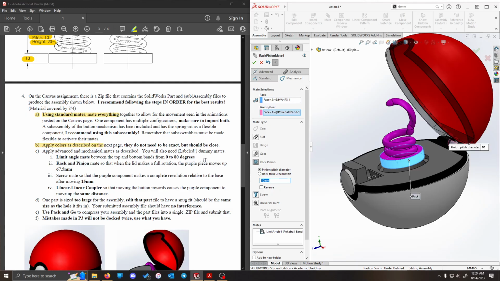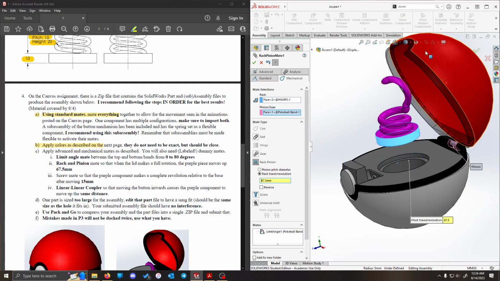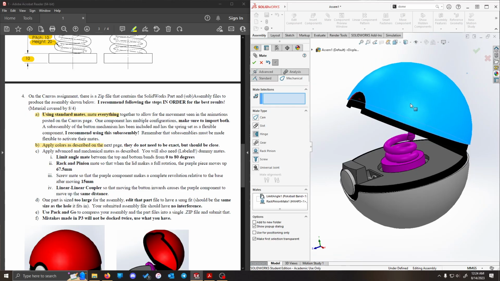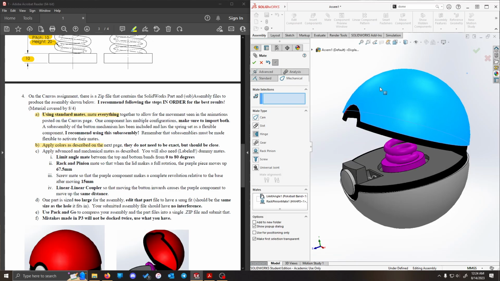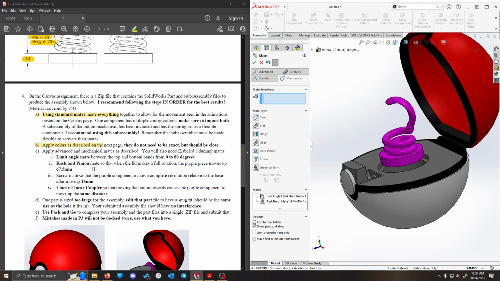So for that, we want a rack travel per revolution of 67.5. So we'll hit our check mark, test it out. As the Pokeball closes, the snake goes down, and as it opens, the snake goes up. So we're good there.